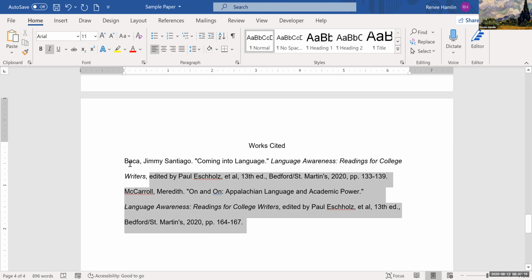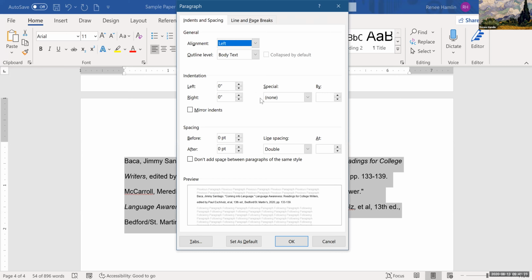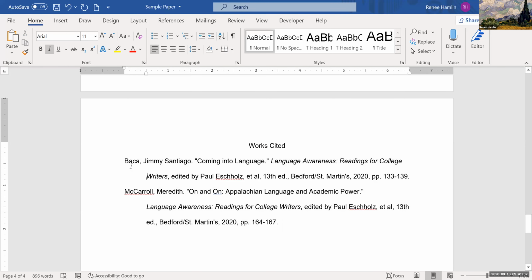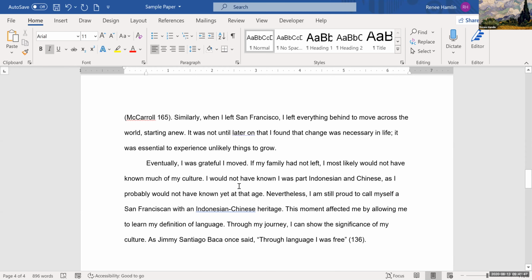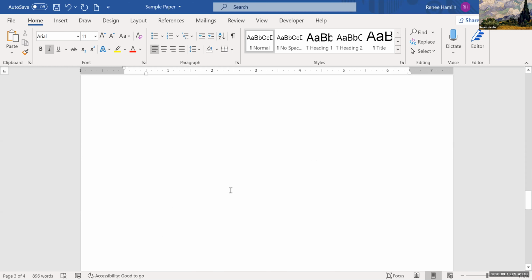The easiest way to do this, it's so simple, but it's not intuitive at all. You come up to the paragraph settings, just like you did for the other indents. And when you go to special, you click hanging. There are other ways to do this, but this is the easiest. You can see then that the first line is on the margin and all subsequent lines are indented. It's kind of like the reverse of a normal essay paragraph indent.